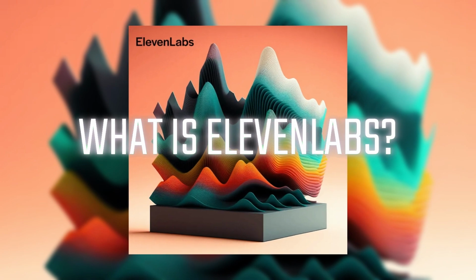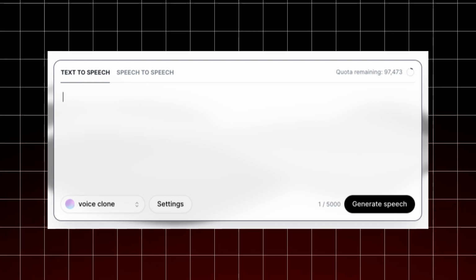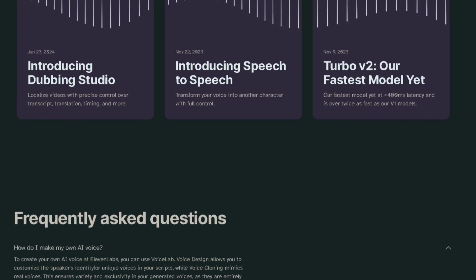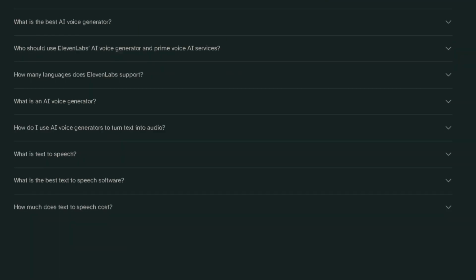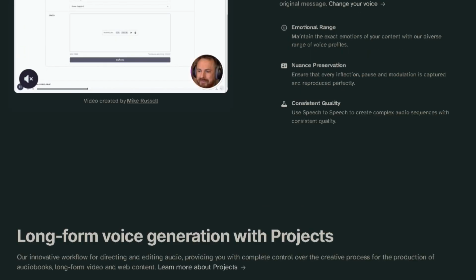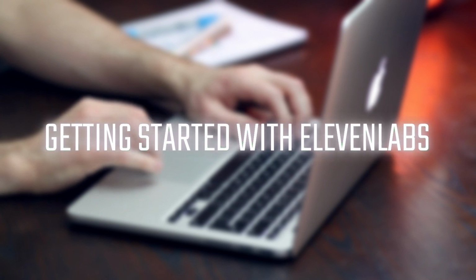What is Elevenlabs? Elevenlabs is an AI-driven platform that specializes in creating cutting-edge text-to-speech, TTS, and voice cloning technologies. With a focus on delivering high-quality, natural-sounding voices, Elevenlabs has become a go-to solution for various industries, including entertainment, education, and customer service.